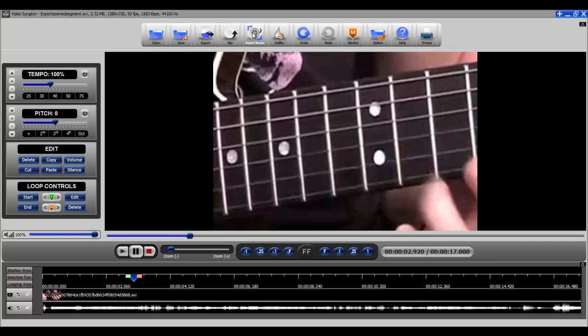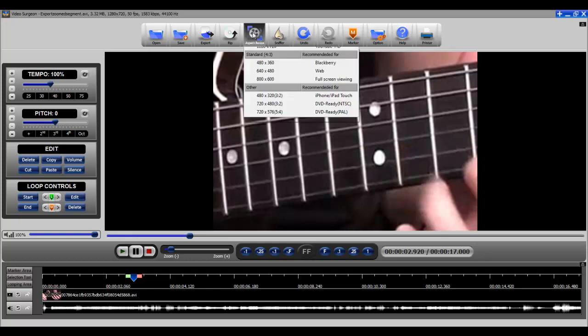So this aspect ratio and resizing does work, and it will be applied to the video when you export it. So that will conclude this training video on the use of the aspect ratio and the resizing feature found within Video Surgeon.